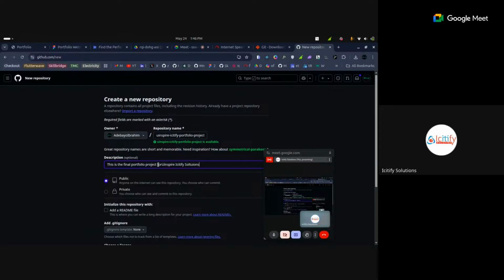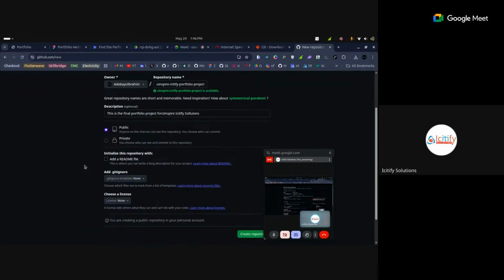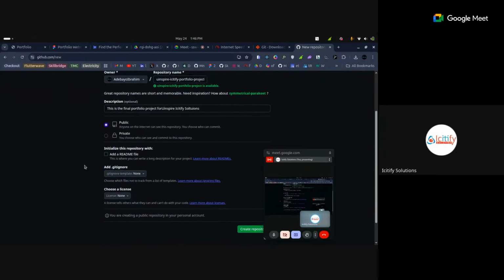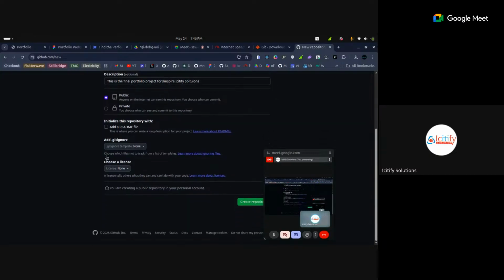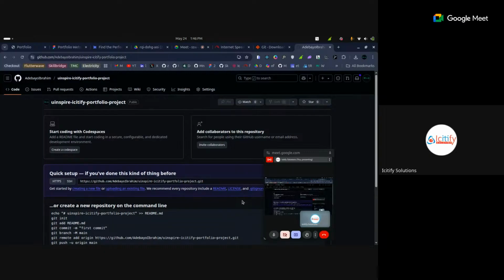All right, and I want to make this public, because I'll be sharing the code with us, so it's going to be a public repository, not private. Private is only I can access it. You can add a README file. Let me skip it for now. We'll leave everything here and create new repository. Boom. So we've created our repository now.